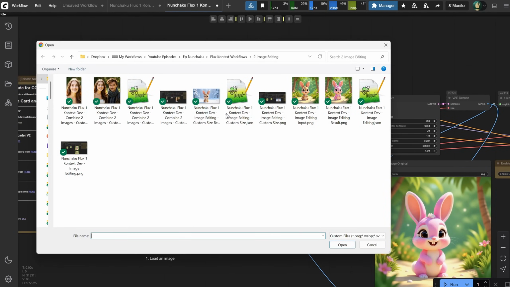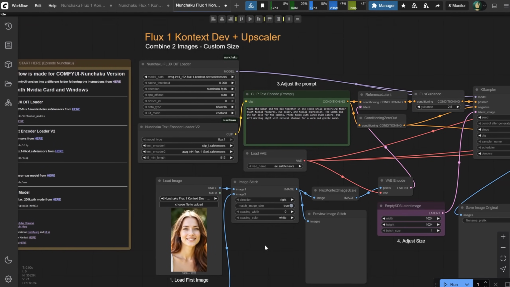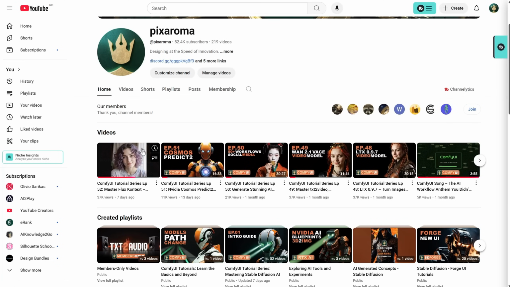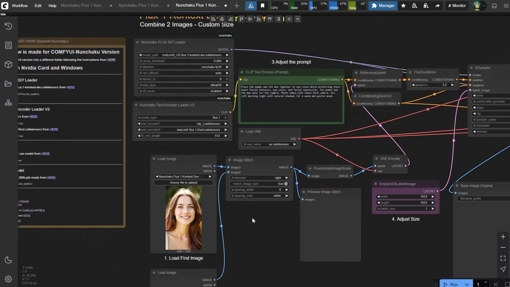Let's test another workflow. I will skip some of them so I do not repeat myself. I already showed some of these in episode 52, so you can check that for more details. Today, I will just show the ones that are different or new.